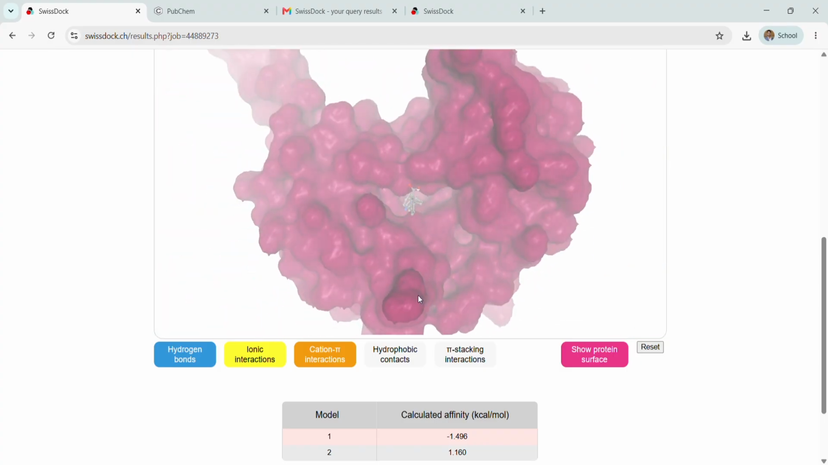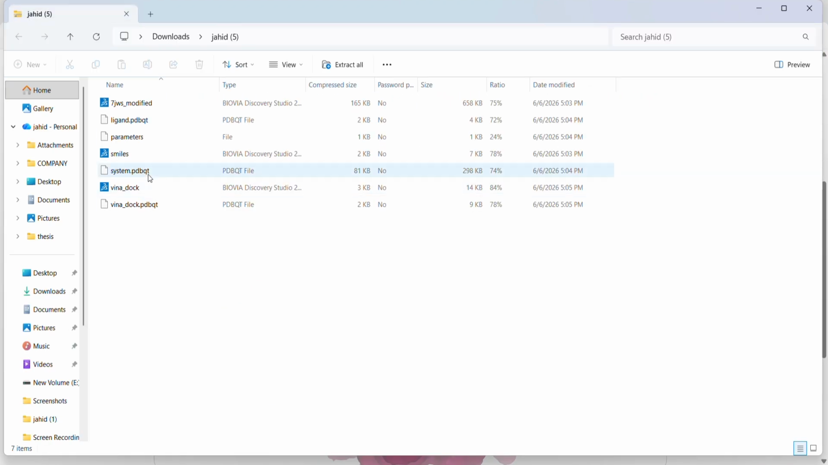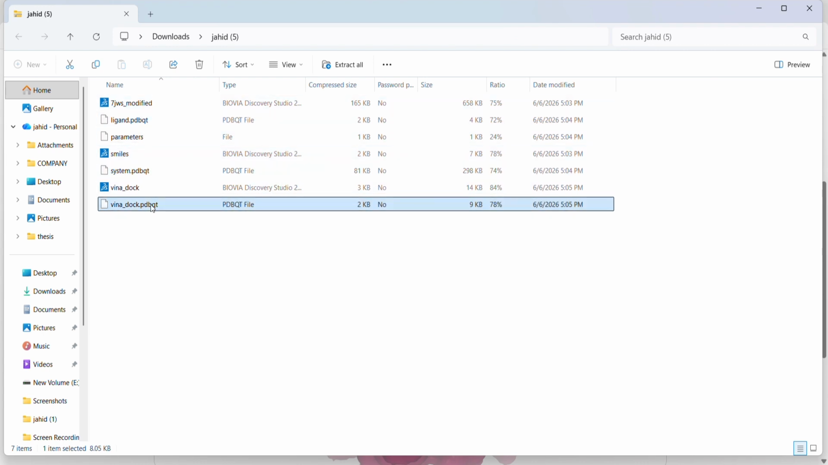Its position is much different from those. Anyway, now you have to save this file. Just click on the zip, then your file would be saved. Click on that, then you can see your modified protein, your ligand pdbqt, then system pdbqt, vinadock pdbqt. Actually, you need the system PDBQT and Vinadock PDBQT. Both of them are needed. The remaining are not needed at this moment. Utilizing these two, you can perform your further orientation.